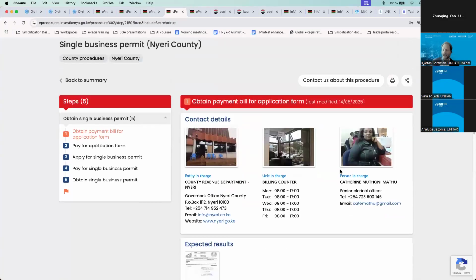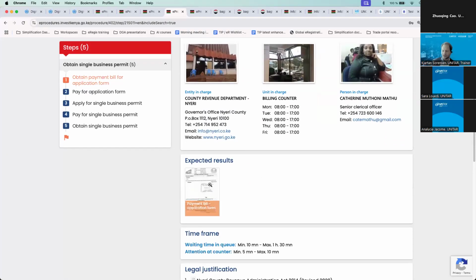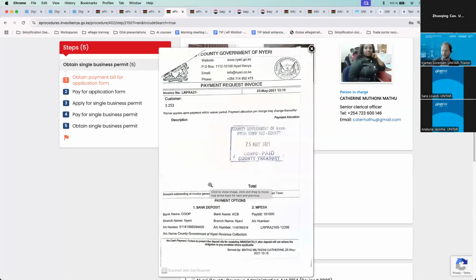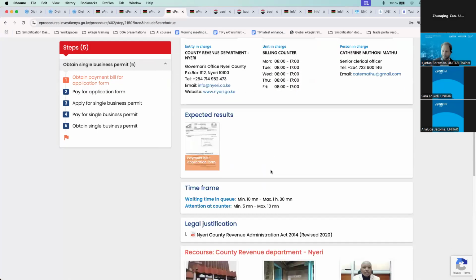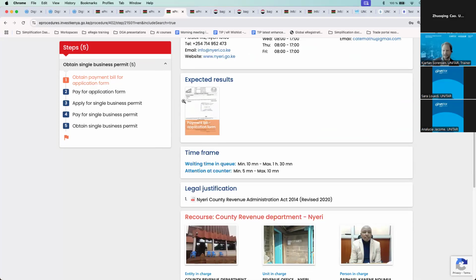And then you're like, why do I have to obtain a payment bill? What is the expected result? Well, it's the payment bill, and it looks like this. And there is a time frame and legal justification. And in this case here, there are no requirements. You just have to show up and they give you the payment bill.